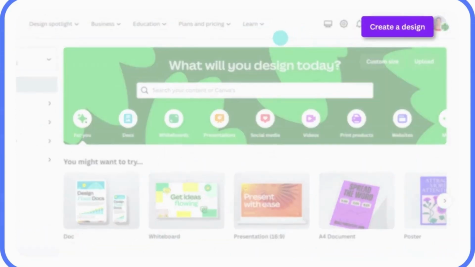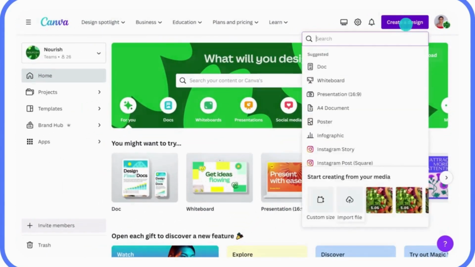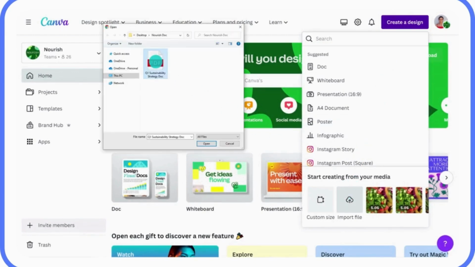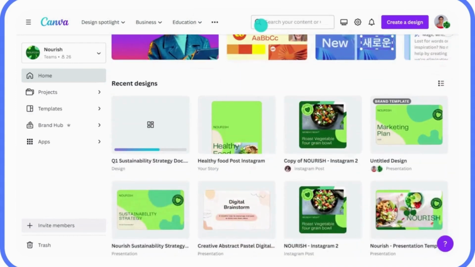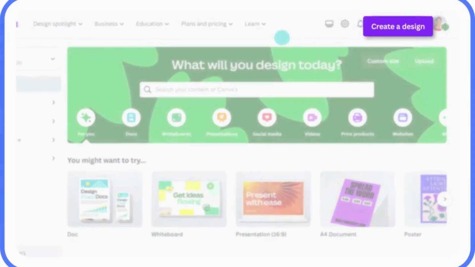I'm going to show you exactly how to turn your notes, lessons, or study materials into interactive flashcards using ChatGPT and Canva AI. Even if you're a complete beginner with zero design or coding experience.